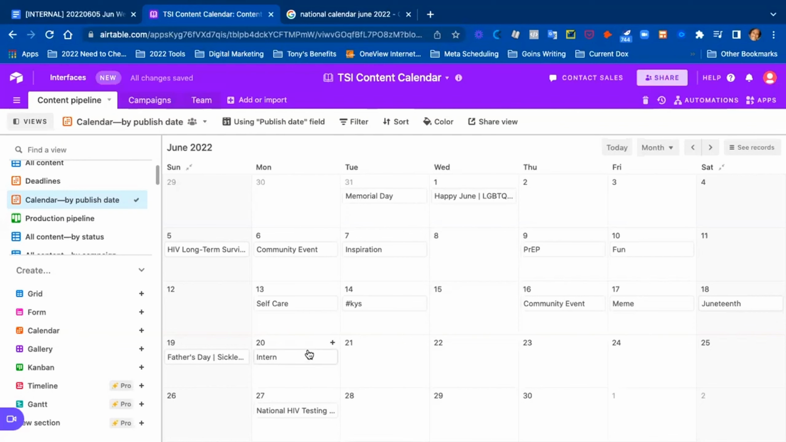Next, the question is, where do these items come from? How do we know community event, inspiration, prep, fun? Like where did these come from? We try to keep these in a rotation. Each client has their own bucket, if you will, of things that they want to focus on. And so we try to have a rotation of different things that are important to them.